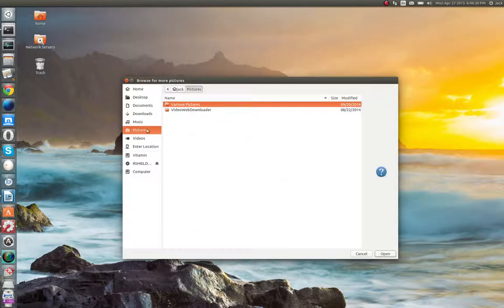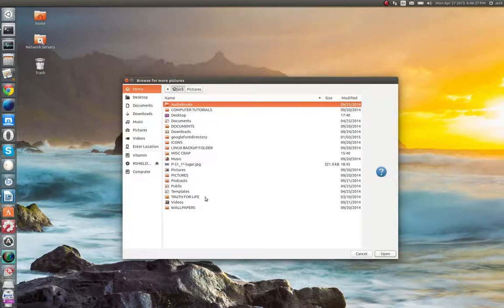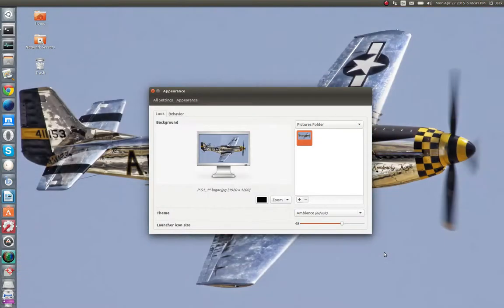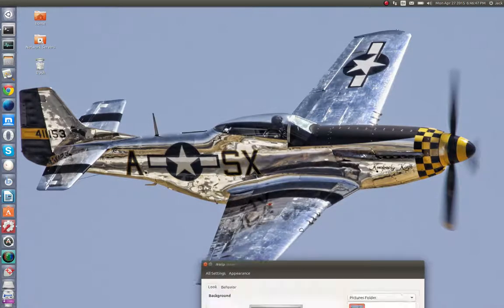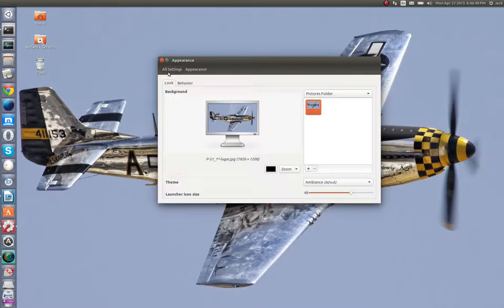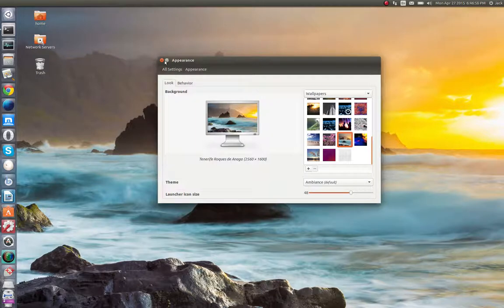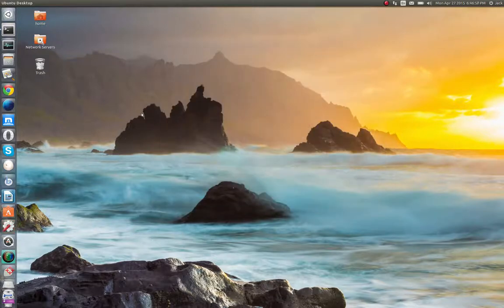I'm going to hit the plus arrow. I'm going to navigate here in my file manager to wherever I put it, which in this case was home. I'm going to find the picture. There it is, and I'm going to hit open. And there it is. You see? So there's numerous ways of changing your desktop wallpaper, and I'm going to switch back to what I had been using before.